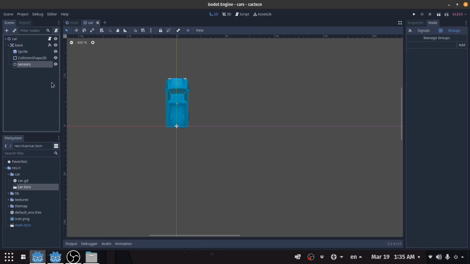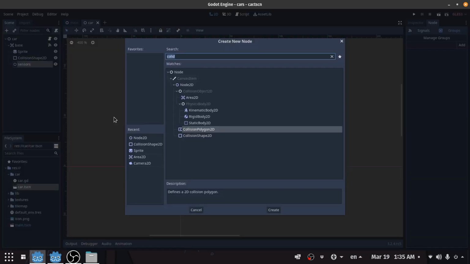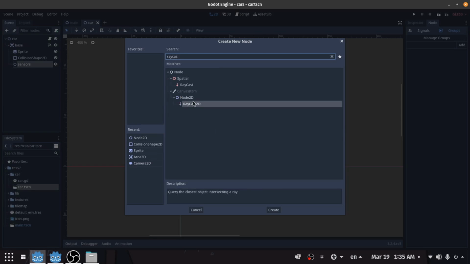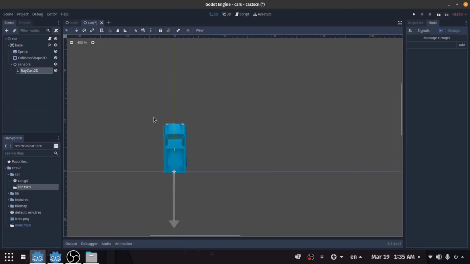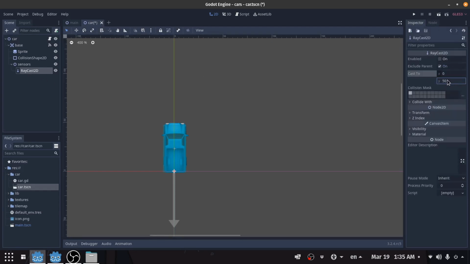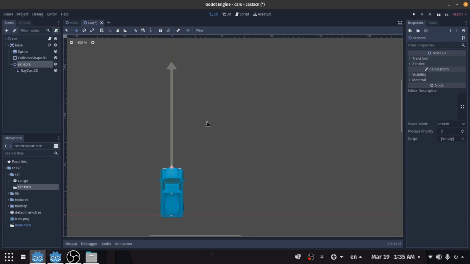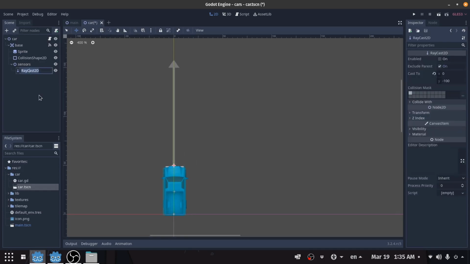And here I'm going to add a RayCast. My raycast should be cast the other way, so I will say -100. Very good. I'll put my sensor top here, right here. Okay. Good. So this is the raycast 1, and I'm going to duplicate this so I have 3 raycasts.